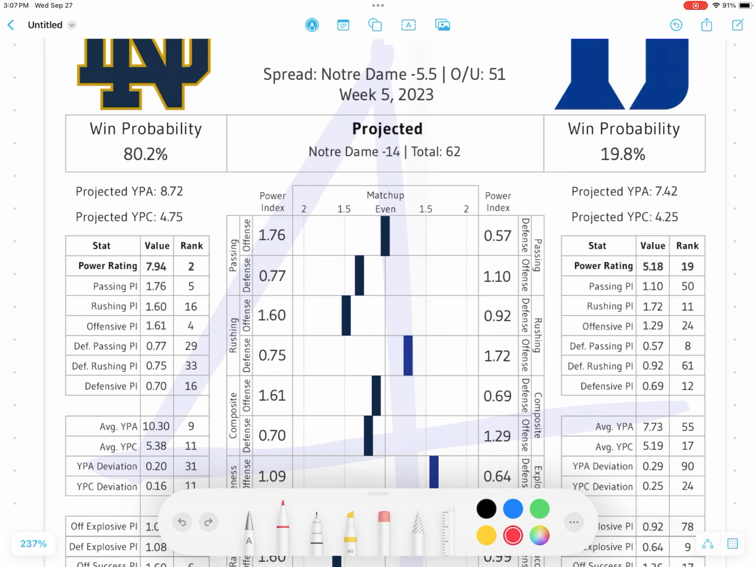But getting into the actual matchups, it's pretty even. Notre Dame's offense is 1.61, which is 4th in the country, so it's very good. But Duke counters with 0.69, which is good for 12th in the country. So they're not too far off from each other. Notre Dame is projected to win this matchup, but again, only slightly.